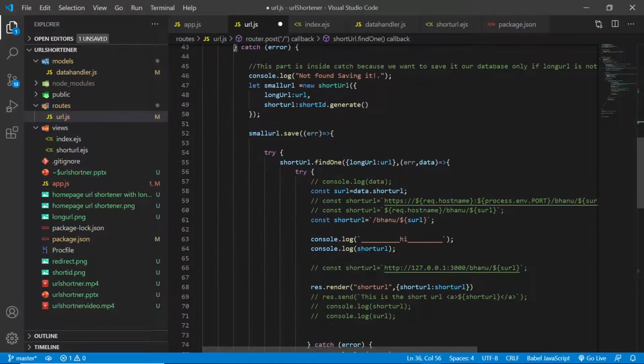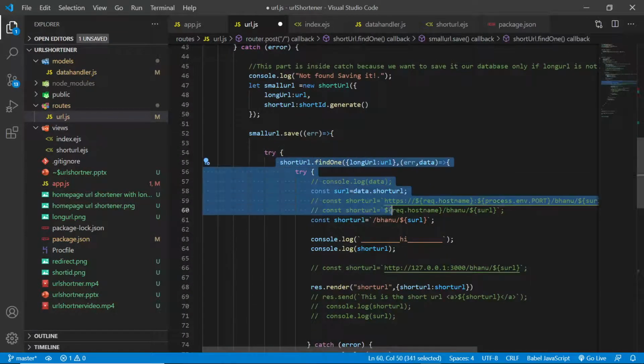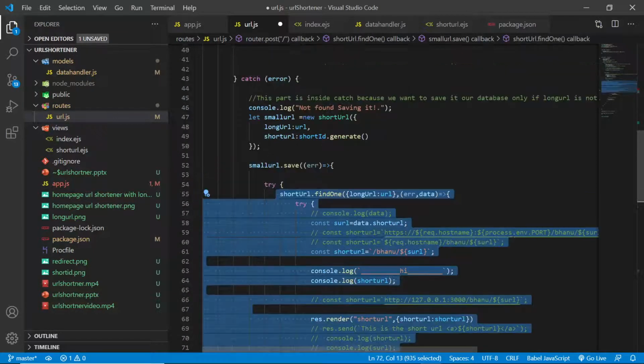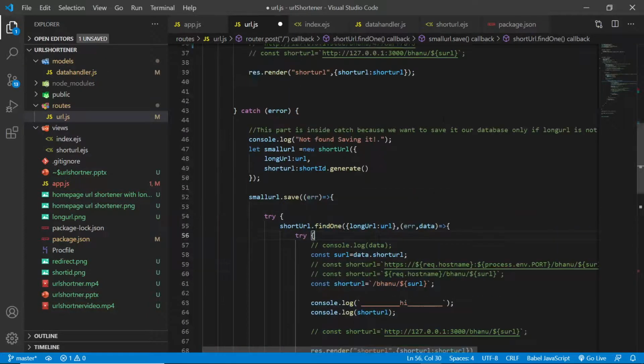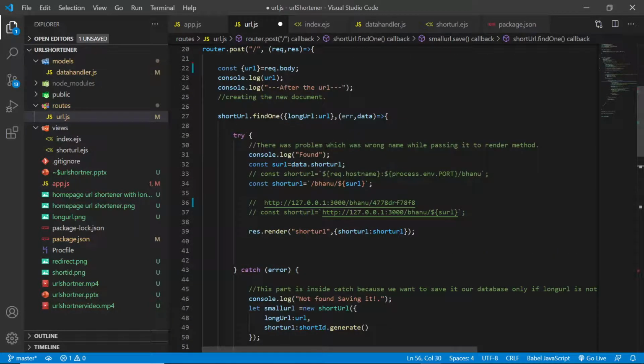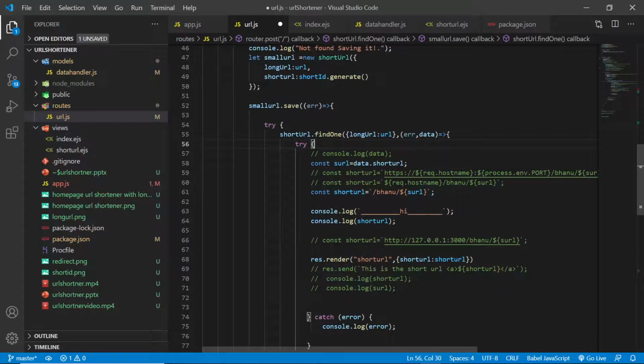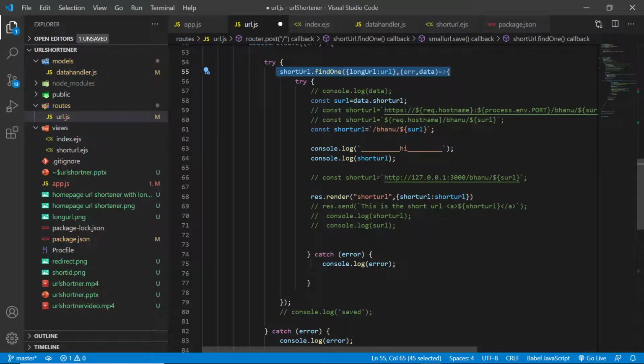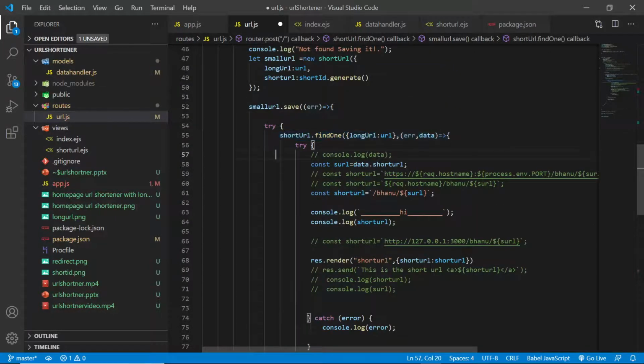Now this is the same kind of thing when the URL is not present. The short URL dot find one, exactly the same thing. We're just returning back that short URL. So short URL dot find one, specifying which particular field. This is like a filter. If it's able to find this particular document, it will give back the error and data.